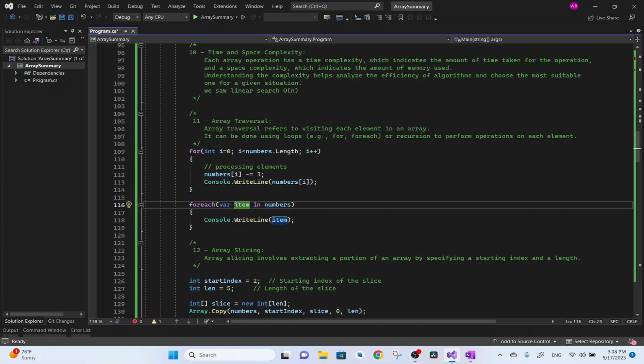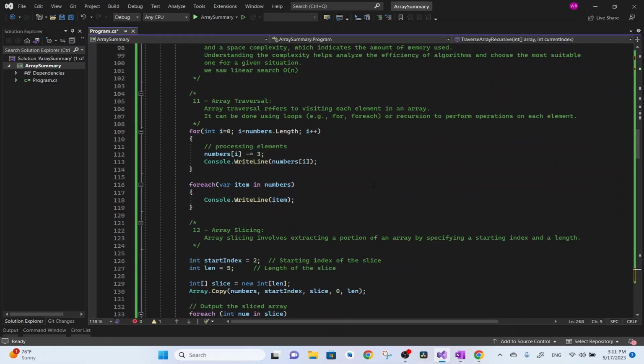So item n number, so it will loop through the elements of the array. Each time, item will be equal to the first element, second element, third element, up to the end of the array. Then we can process that. We can also traverse array elements using recursion.